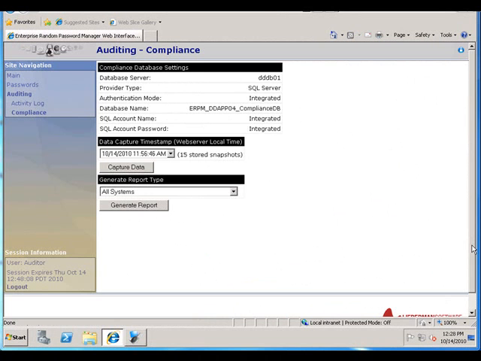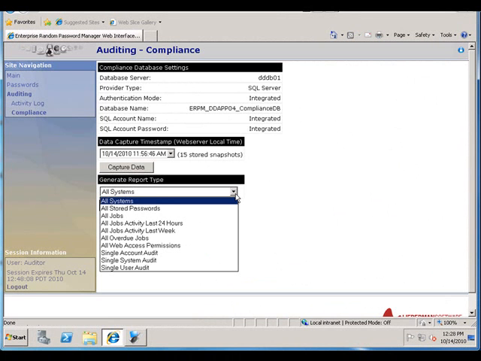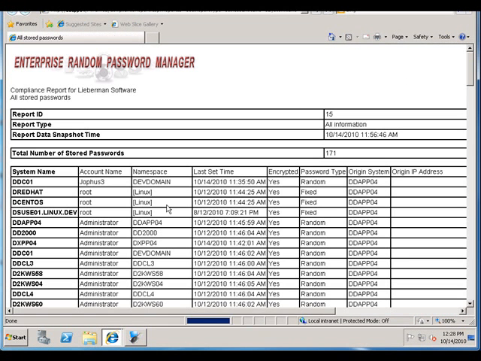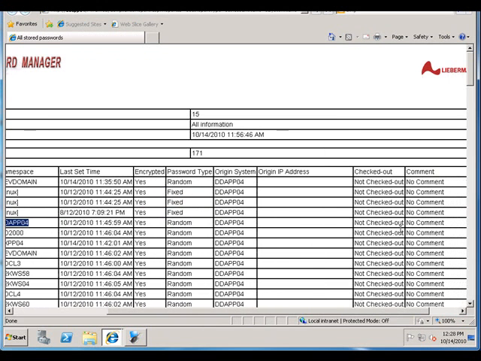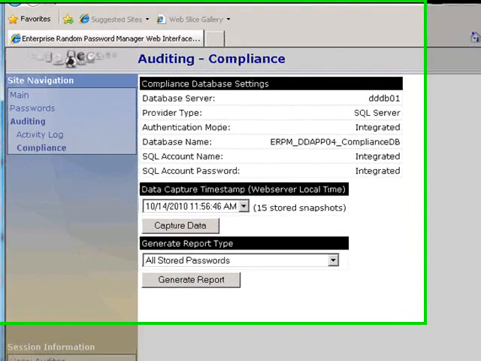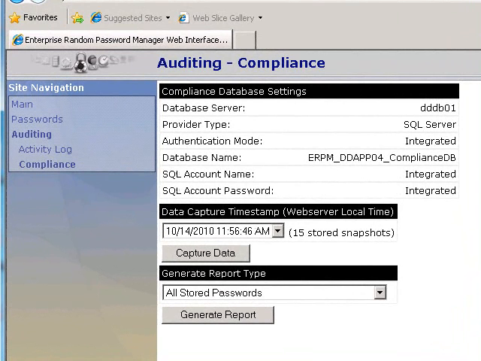Compliance reports are stored in a secondary database. Included among the pre-configured reports is information such as all stored passwords. Here we can see information on our privileged identities, such as, is it stored encrypted? When was it set? Is it a fixed password or a randomized password? Is the password currently checked out? The compliance reports are stored in a secondary database that offers us a wealth of information, allowing us to create our own customized reports to help meet our audit needs.